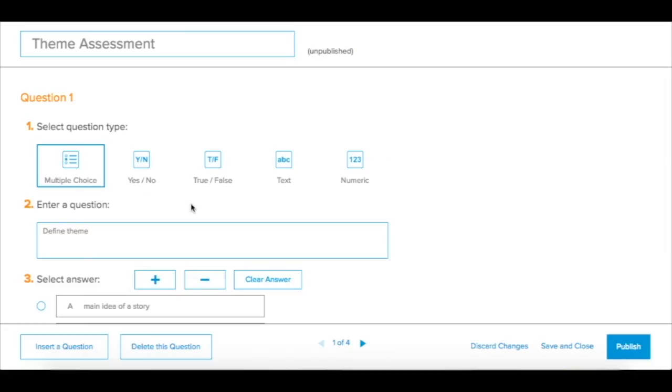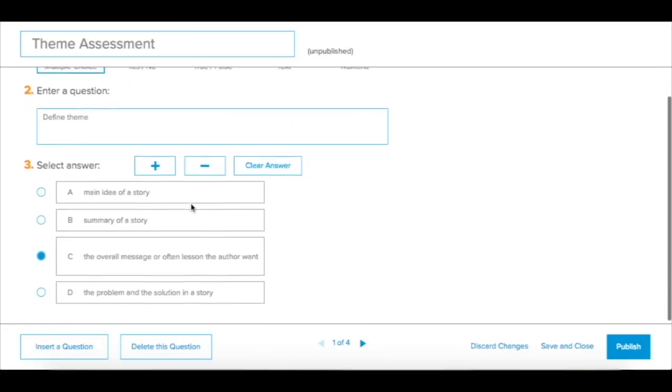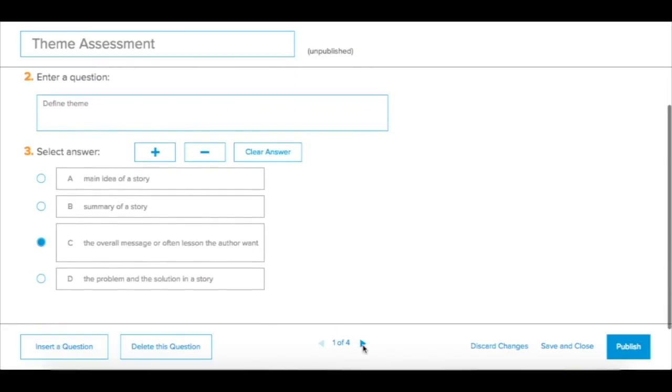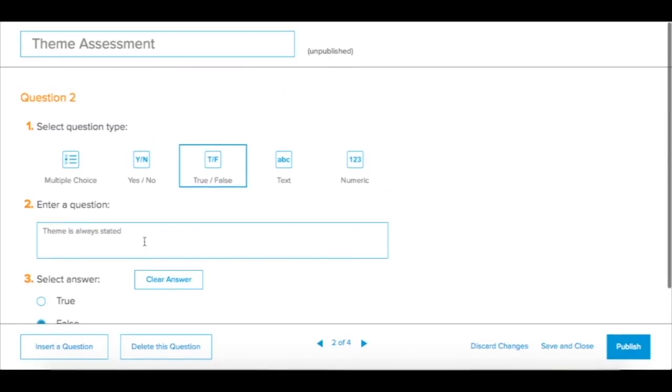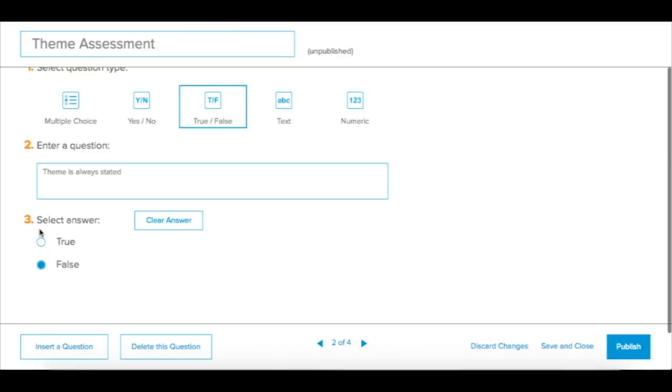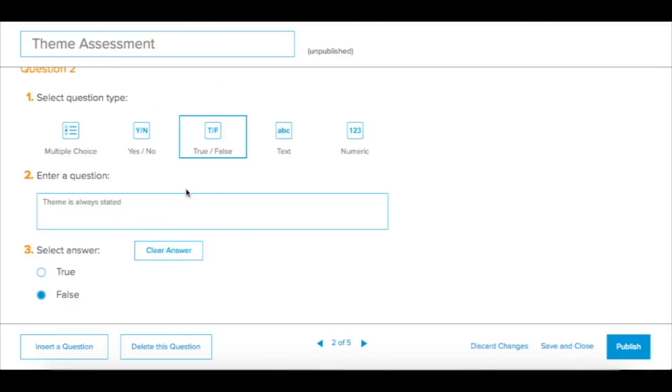For multiple choice questions, you can select one correct response. To incorporate another question, you simply click on the arrow in the bottom center. Now you can incorporate a true or false question or a yes or no. All of these types of questions will be scored automatically.